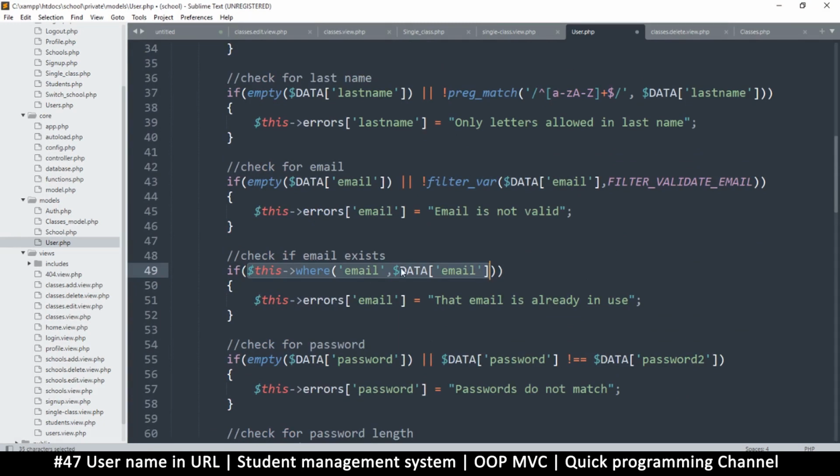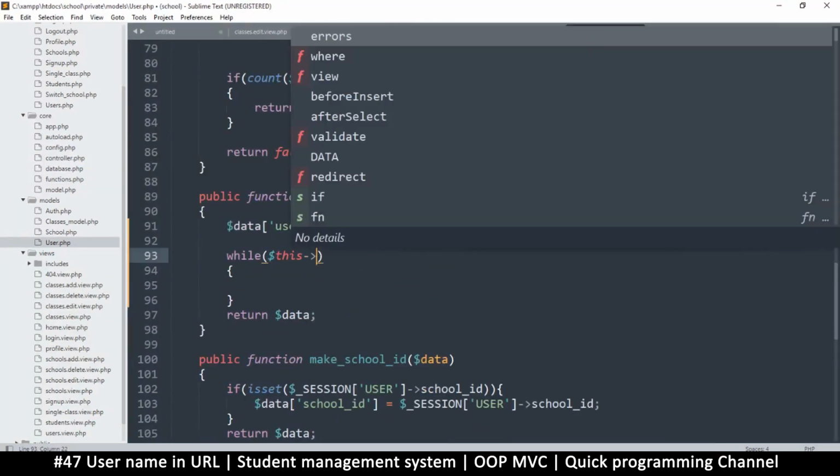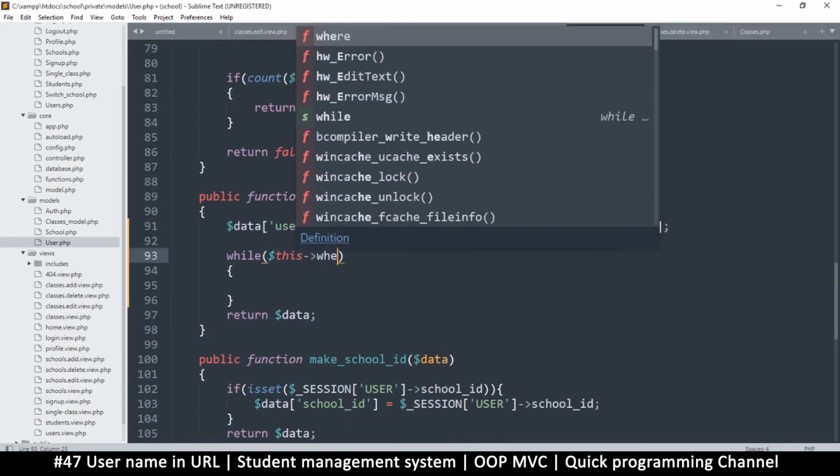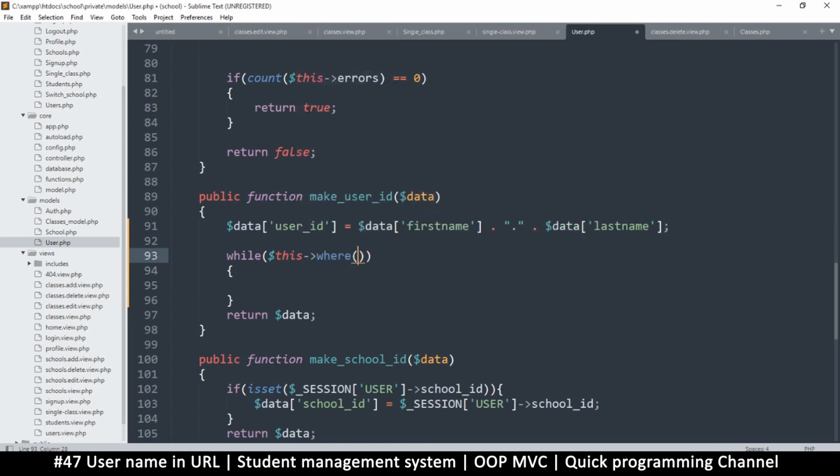So I'm just going to copy exactly what's here. Actually, I don't need to. It's just this where. So let's do that. So it's this where. Or you can use first, doesn't really matter.